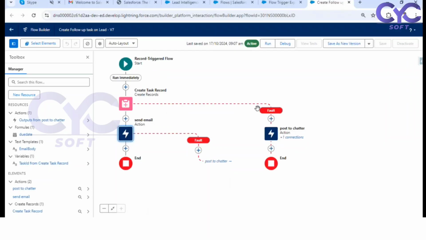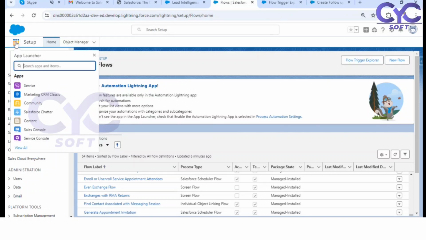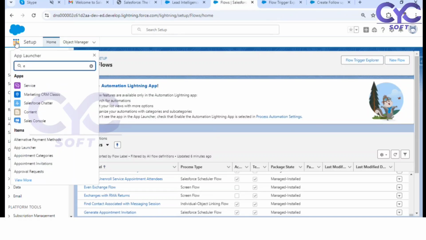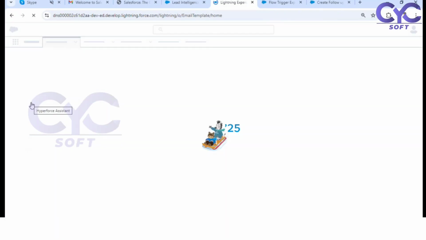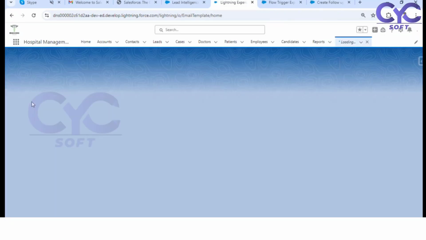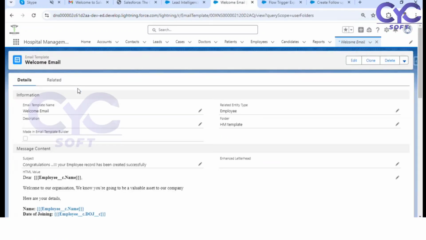Go to Salesforce, click on setup. See here in the 9 dots. In the lightning, we have email templates as a separate object. So email templates, click on this. If you go to the email templates, we have a sample welcome email. Go to this welcome email.